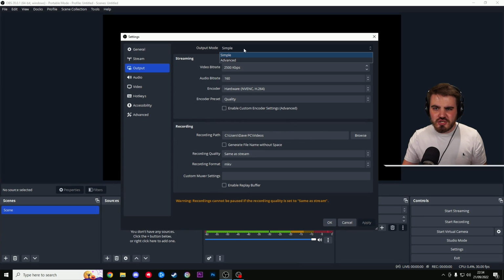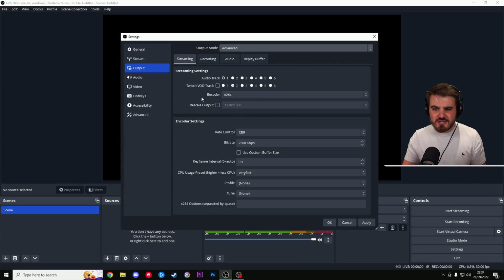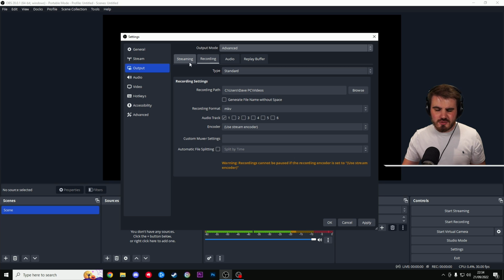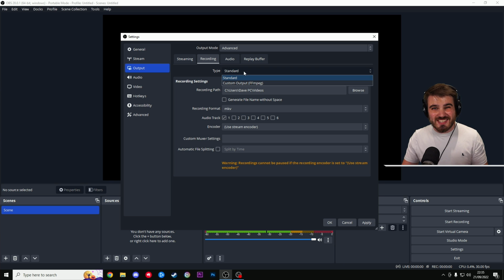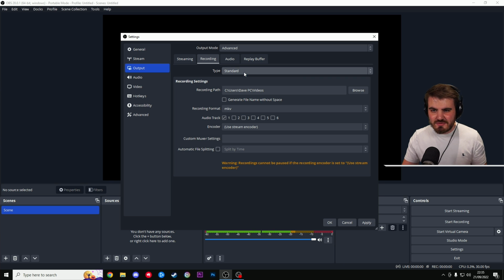So for output mode, you need to change this from simple to advanced, which gives us much more customizability over exactly how the software is going to run. Come over to recording, because once again, we don't care about streaming. And we are now looking at, firstly, type. Keep type to standard. You don't need to select the second one. We just leave this at standard.